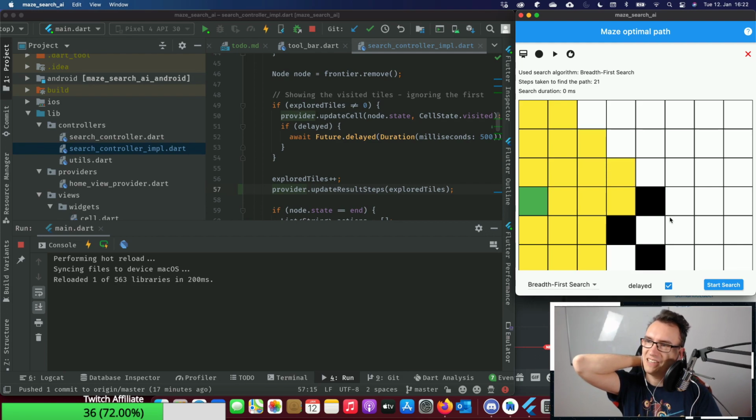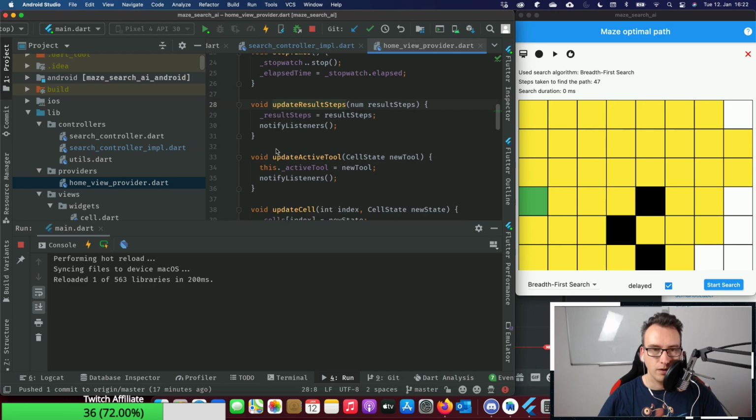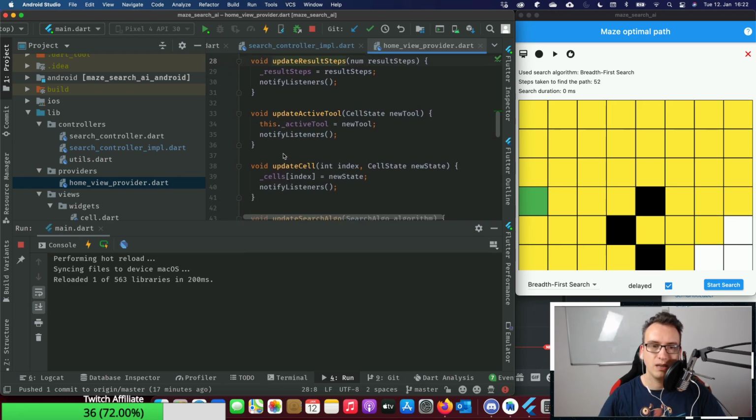Could we even update the timer so that we see how long we took? That we have a track of the duration that we have? I mean, why not, right? If we do the one thing, we should also do the other thing. So notify listener active tool, but I don't know if this is that easy possible.